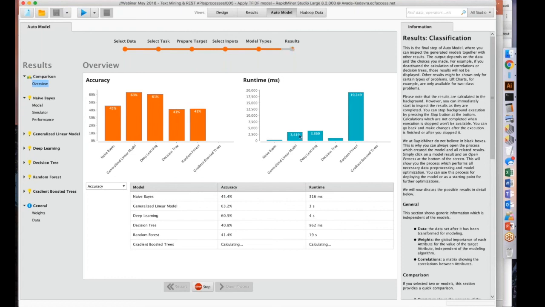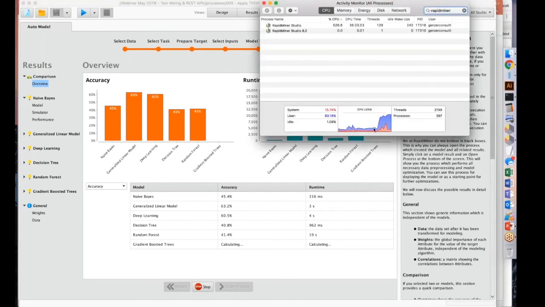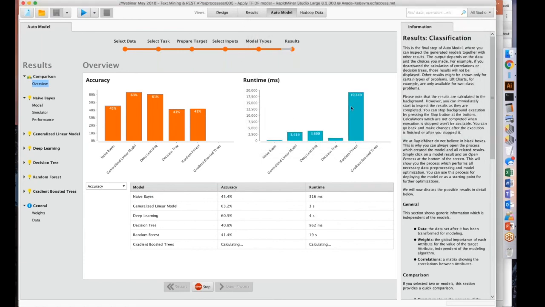You'll notice that GBT is taking a long time. It's running my processor very hard right now. You can see here, all my CPUs are running like crazy. And it's still taking a while. I'm going to let that run for a minute. Meanwhile, I'm going to look at the GLM because it does seem to be the most promising.